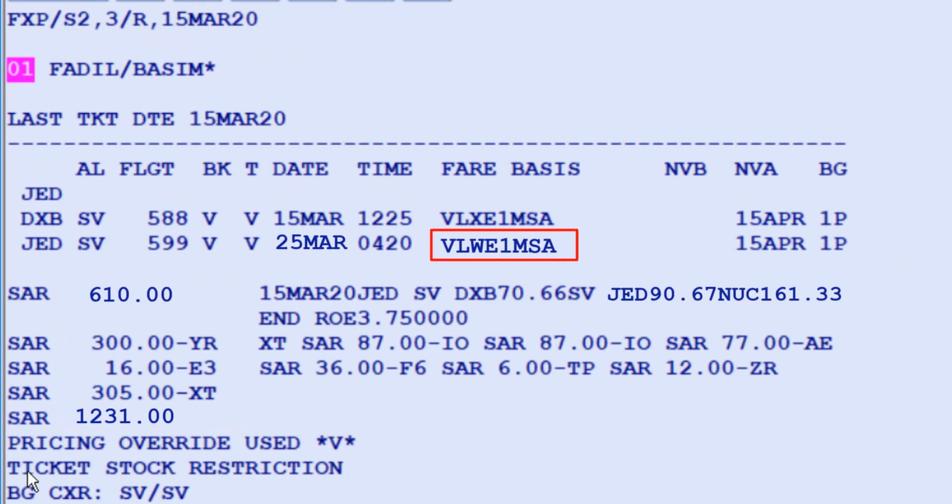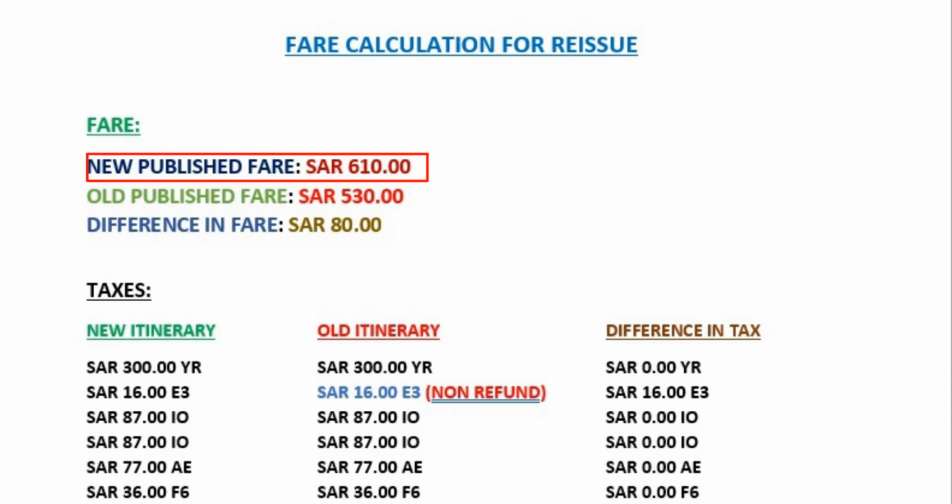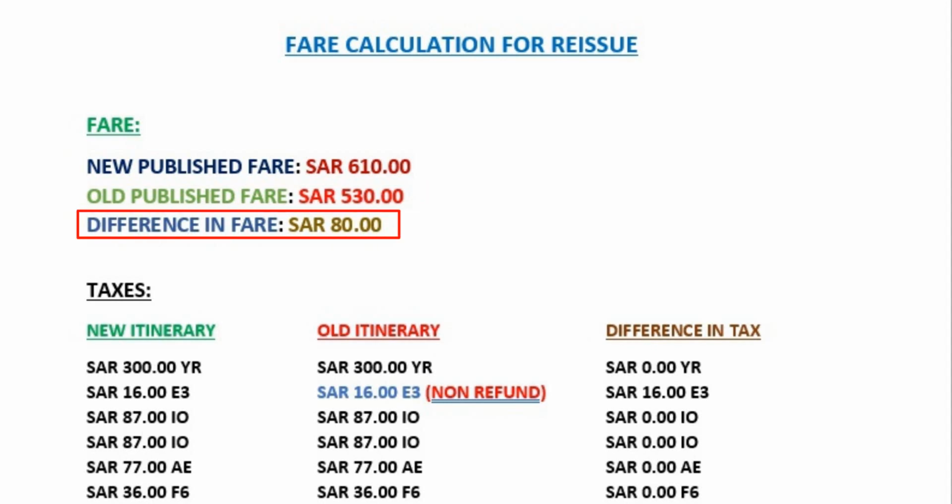This is the new fare basis for the newly returned flight segment. 610 Saudi Riyals is the new fare. It is recommended to write down the pricing for comparison with the issued ticket. 610 Saudi Riyals is the new published fare. The published fare on the issued ticket was 530 Saudi Riyals. The chargeable fare differential is 80 Saudi Riyals.